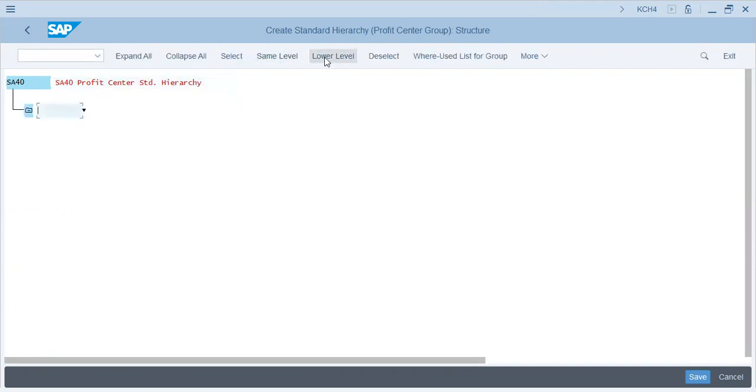Lower level, dummy. Same level, north. Now this can be segment as well. South, center. Now this is demographic. North Pakistan, South Pakistan, center is center. Save.